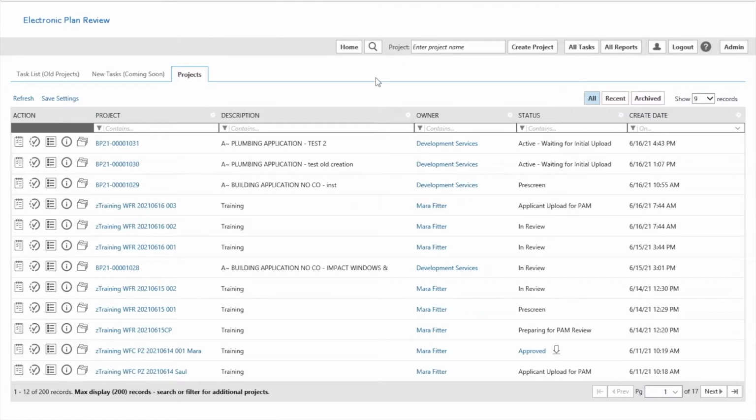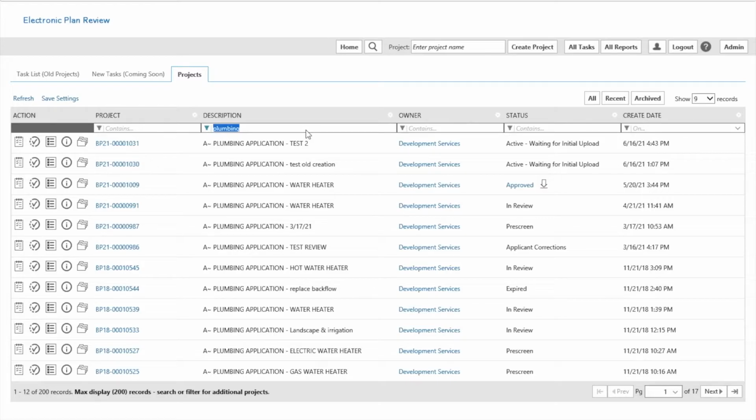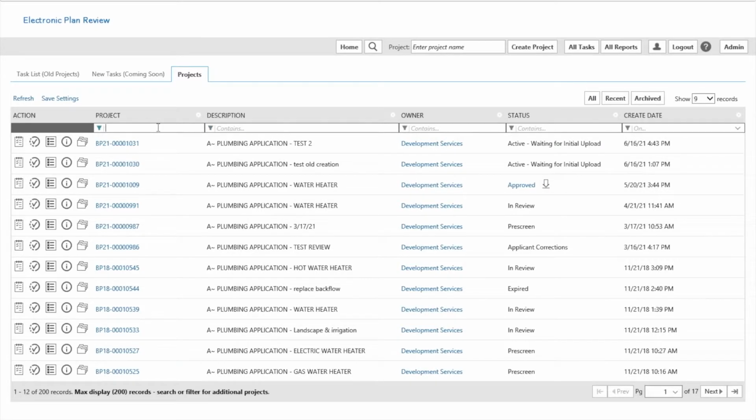To search for a specific project, you have 2 options. You can either use these new filter tools at the top of each column to look for, let's say, plumbing applications specifically in the description. Or if we clear that out, we can also come to the project name and type in a project number to filter down to just that project.